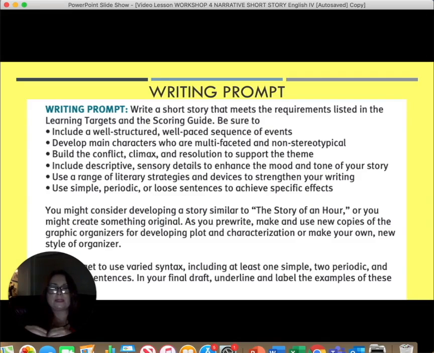Include descriptive sensory details to enhance the mood and tone of your story, and use a range of literary strategies and devices to strengthen your writing. And use simple, periodic, or loose sentences to achieve specific effects. Loose sentences really help establish the mood, and periodic sentences are very good for creating suspense. You might consider developing a story similar to The Story of an Hour, or you might create something completely original.